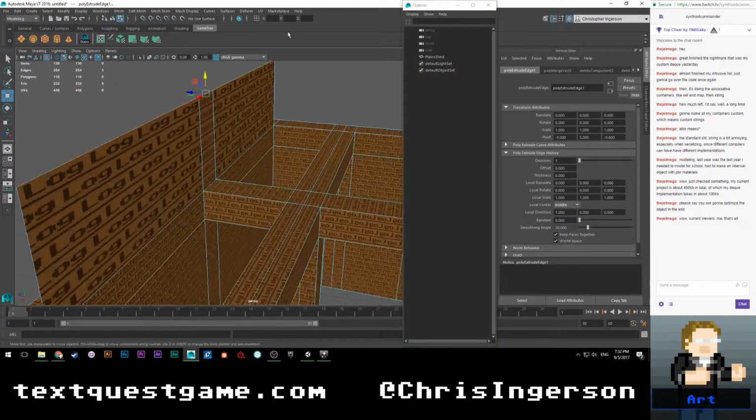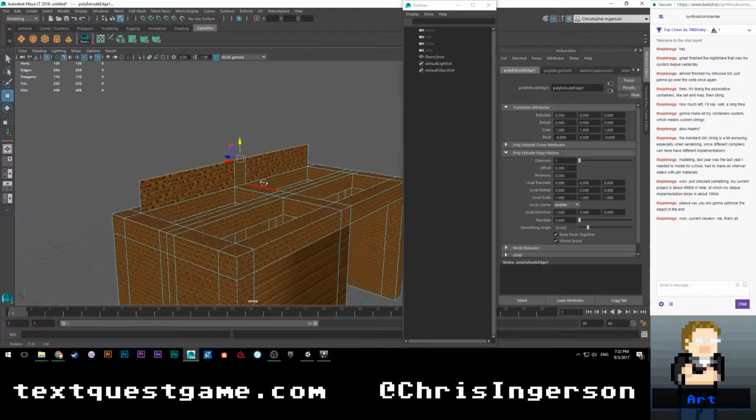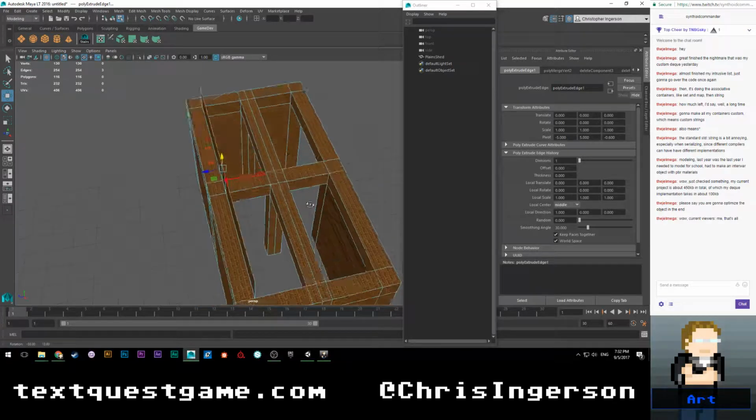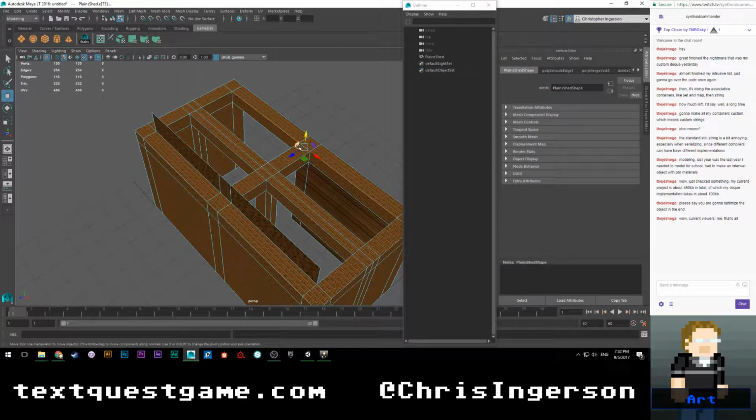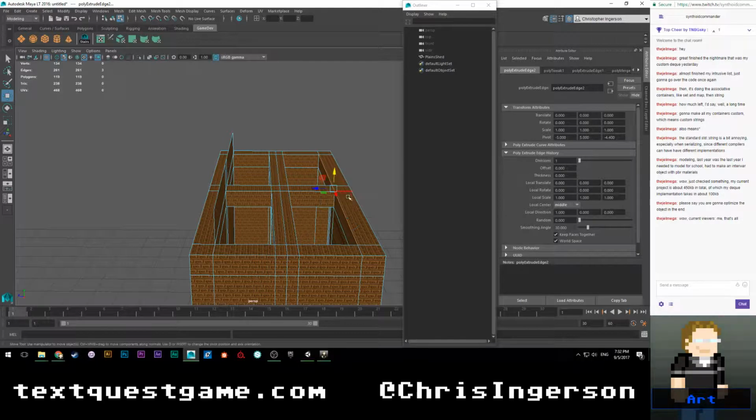Let's see. There we go. Let's see. So these should be 5. Let's go to like 7. 6. Yeah, 6 is probably good. Alright, so let's go ahead and click Extrude Edge. And we're just going to go ahead and hit W, and move it up. Make it flat 6.